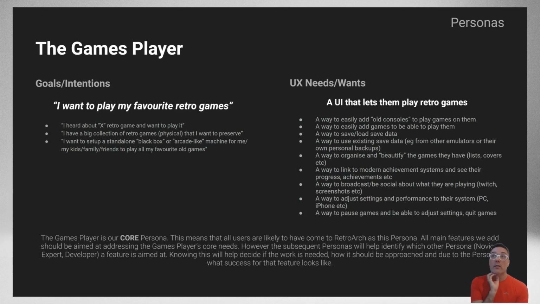On the right-hand side is a smorgasbord of UI and UX needs and wants that this persona has. So the core one, obviously, is they need a user interface that lets them play retro games. Now, my assumption is that the reason RetroArch exists is that way back in the day, there was a whole bunch of individual emulators, and there obviously still are, and they each had their own user interface, and it was very clunky, and someone had the bright idea of building RetroArch to try and pull all of that together, right? And that's cool.